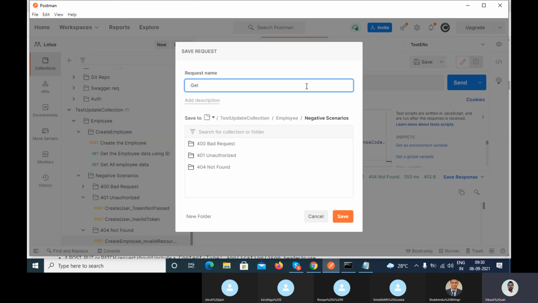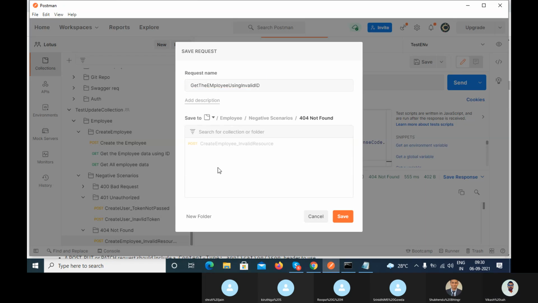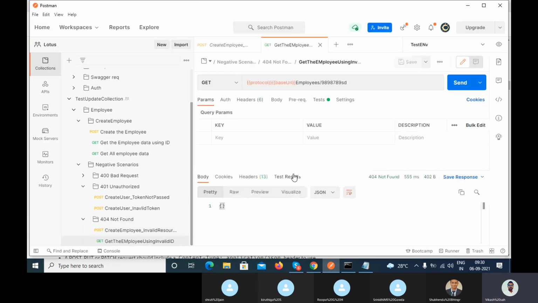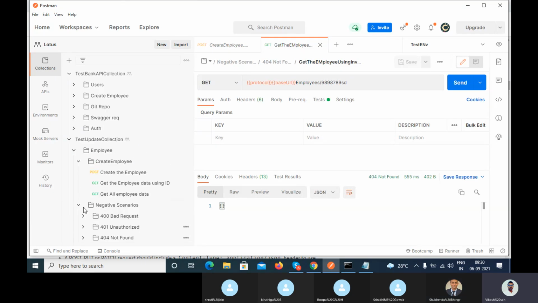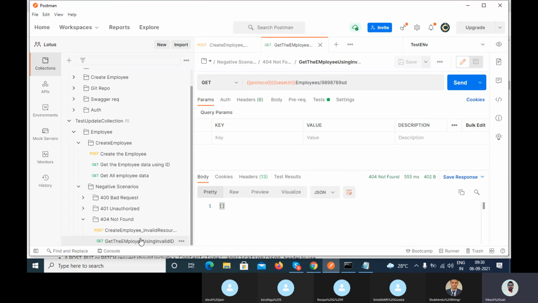Get data, get the employee, invalid ID. Can I write like that? Correct? Okay. Now if you have any scenario, 404 is done. If you think there is some other also, then you can use it. Like in the get call, you can use the invalid resource and pass the valid employee ID. I think you can apply that thing also.